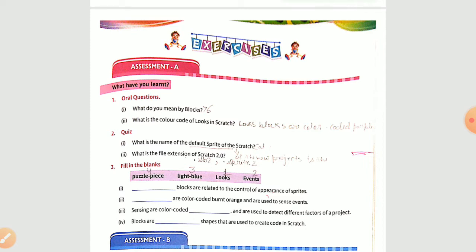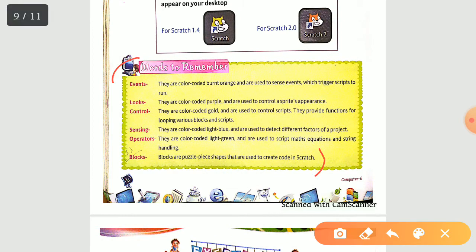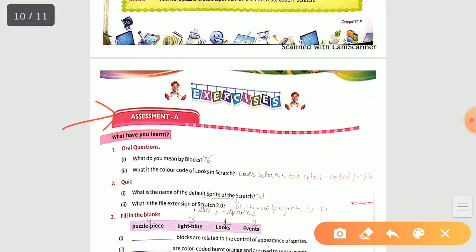So, firstly, as I told you, you have to write down these words to remember in your copy, right? So, all these words to remember, you please write down in your copy, and then afterwards, you start from this assessment A portion, right? So, question number 1, you see what do you mean by blocks?